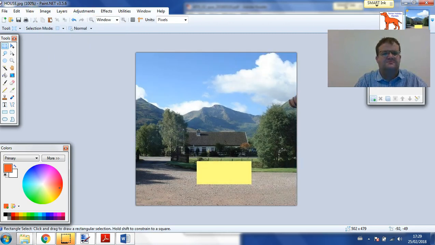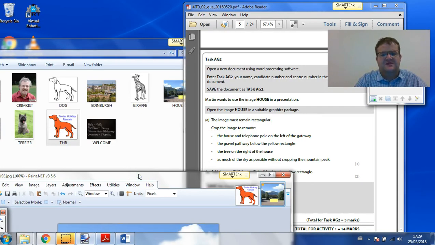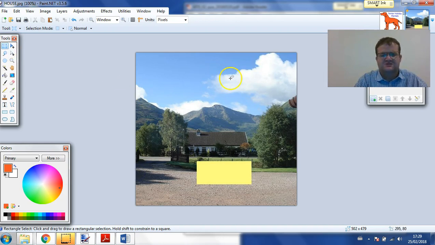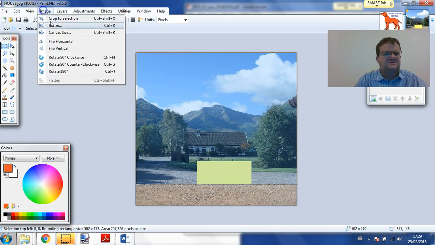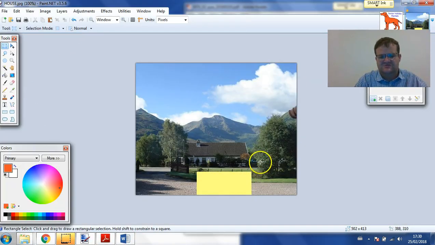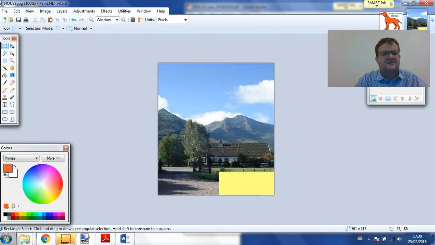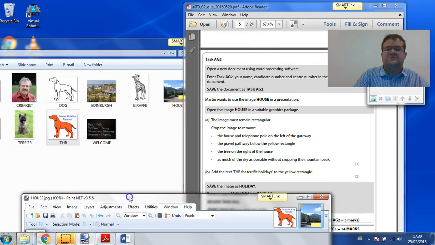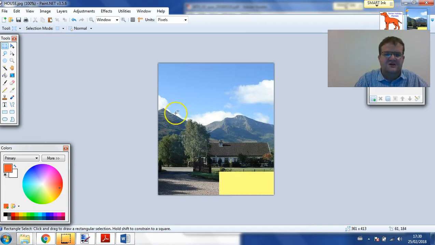So image and crop. Then it tells us the gravel pile below the yellow rectangle. So again, I'm just going to select this, all the way down. Image, crop. Then it says the tree on the right, which is this one here, because you're not going to be able to remove everything. I'd say remove that, and you'll have that rid of. And then it says as much of the sky as possible without cropping the mountain peak. So you're not getting rid of all the sky, you're just trying to get rid of as much. So we'll get rid of that there.